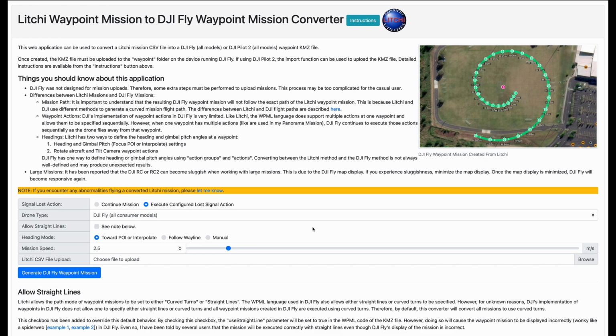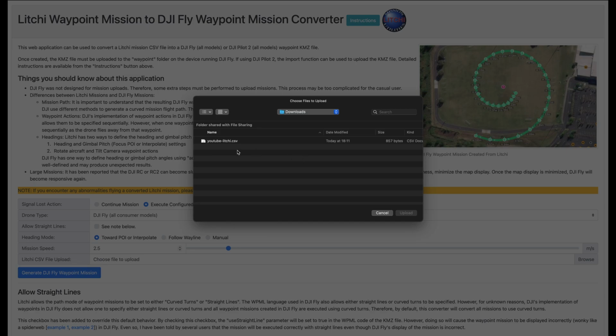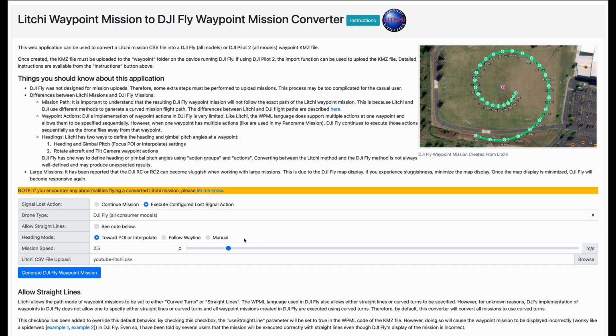After exporting the CSV file, it's now time to convert it into a format which our controller will understand. And therefore I'm using the Litchi Utilities and here the Litchi waypoint mission to DJI Flightpoint mission converter. First thing I have to do, I have to choose the CSV file, so the one we just downloaded from Litchi. Then we can set the mission speed in meters per second, how fast I want to fly. What to be done if the signal is lost, continue mission or execute lost signal action.